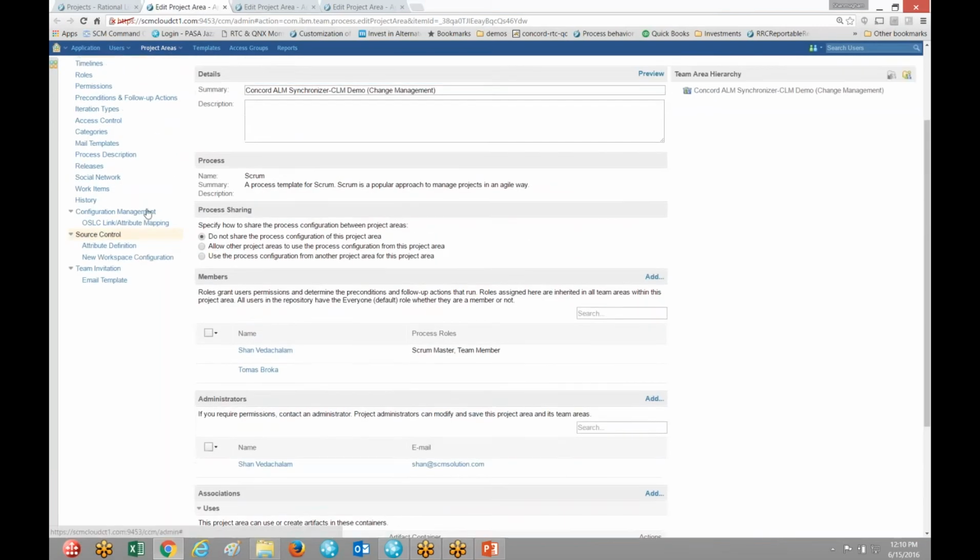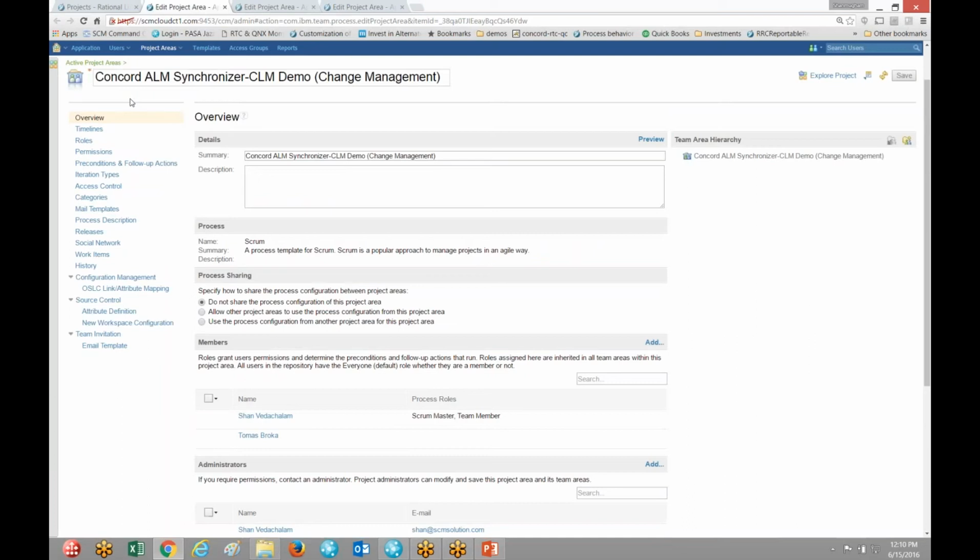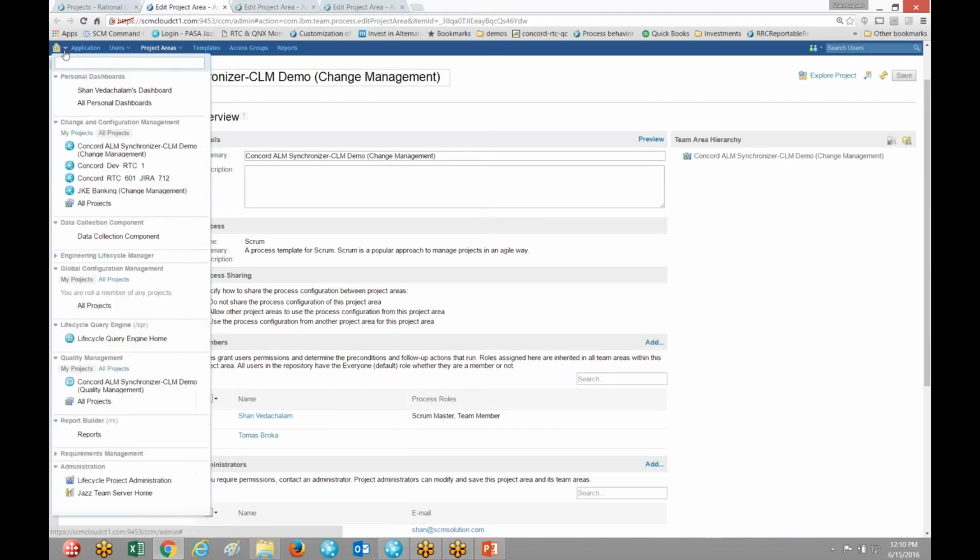You have the option to create these projects individually. What I mean by that is, say you're not using the requirements module component of CLM. You can create a change management project alone, right here, or you can create a quality management project alone.